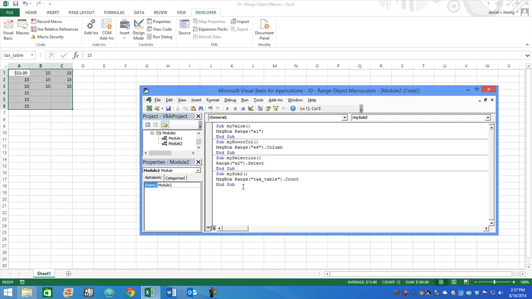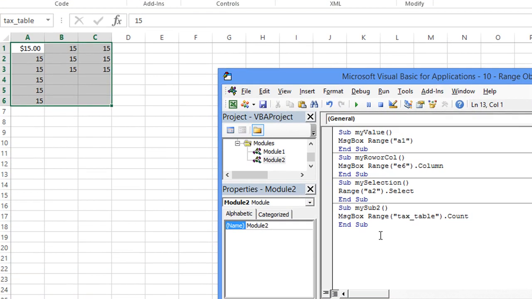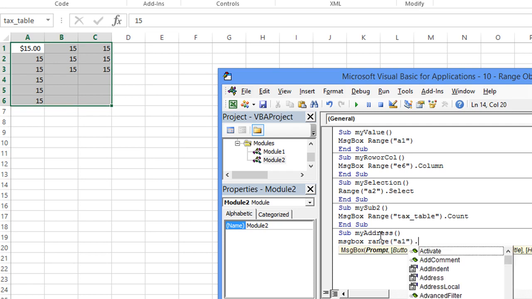Now I'm going to show you how to use the dot address property of a range. So let's go ahead and do another sub. We're going to call it sub my address just to keep it consistent. Let's do a message box, MsgBox space, and we want to do the dot address of the range called A1. Okay, just for example's sake, dot address.